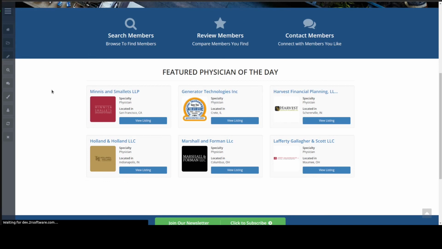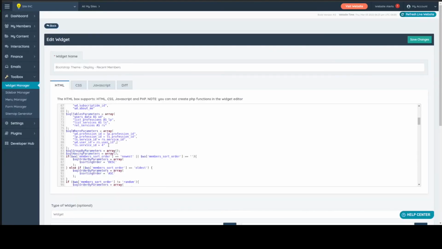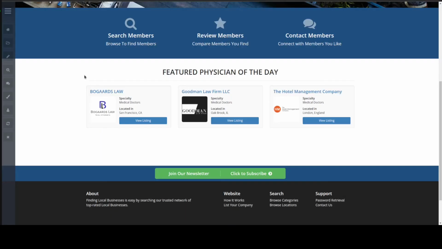Now it's forced to only show members that are actually in the subcategory of medical doctors, meaning 4. Okay, so we got the 4 there. Now we've made it so it shows the feature medical doctors. You can change the title later.